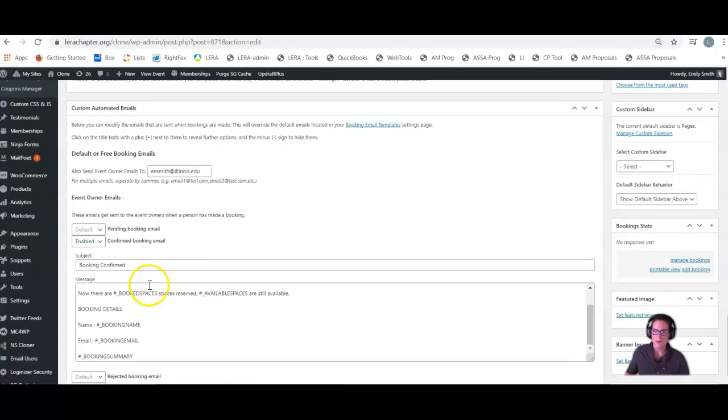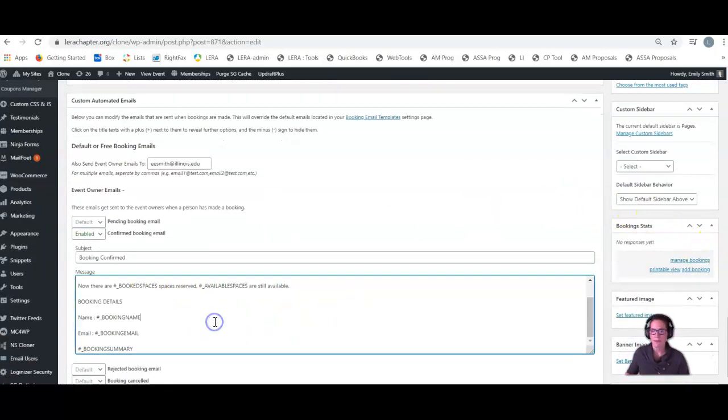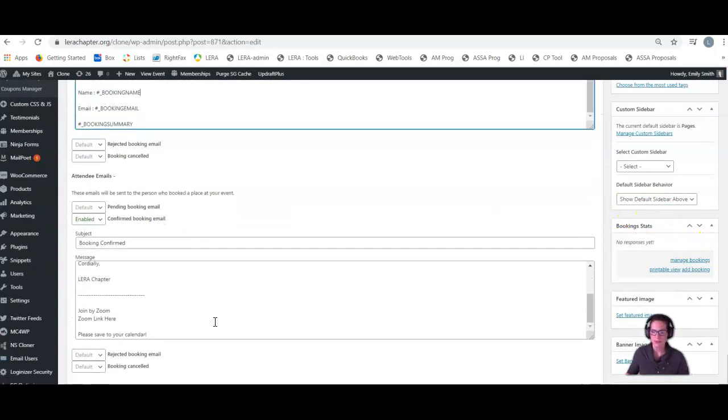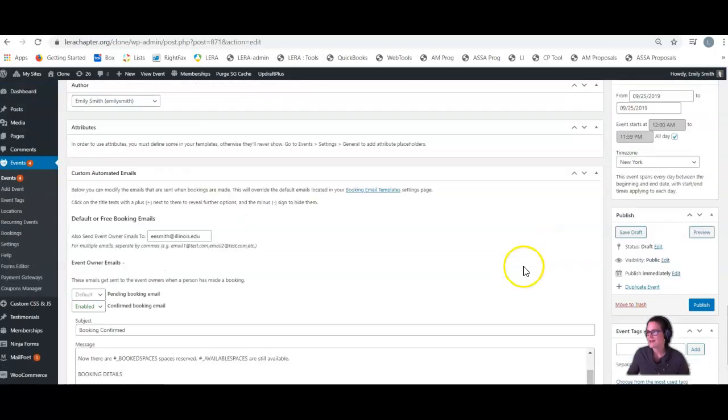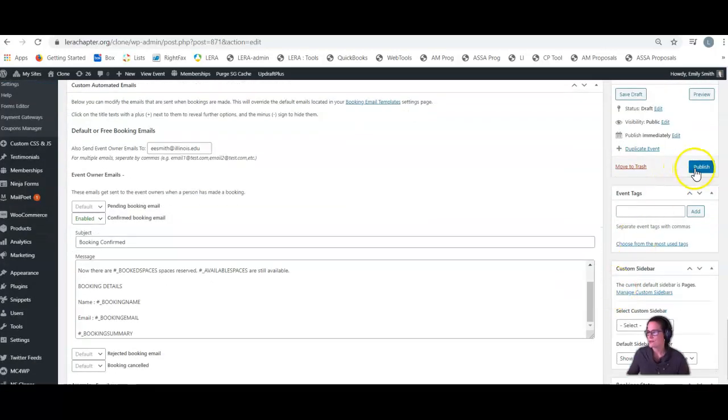We can also customize our email confirmation messages. So if you have a Zoom link, you could come down here to attendee emails, and enable the confirmed booking email and add your Zoom link into the auto confirmation email. Very important in this day and age. And then we're going to go ahead and publish this.